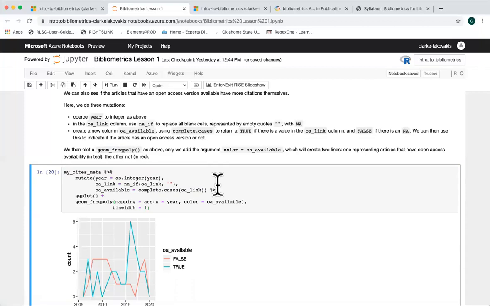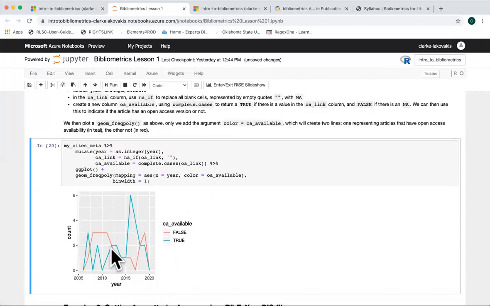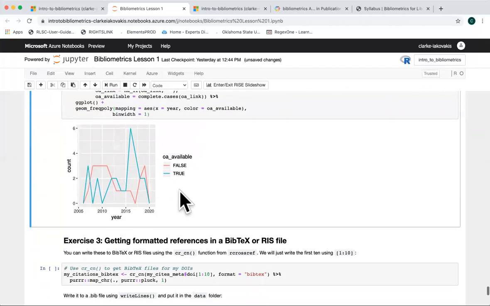So let's run that. Essentially, the idea was if there's an OA link, it's going to be in the green here, so it's going to be true. So we're able to compare the open access between the two different plots.